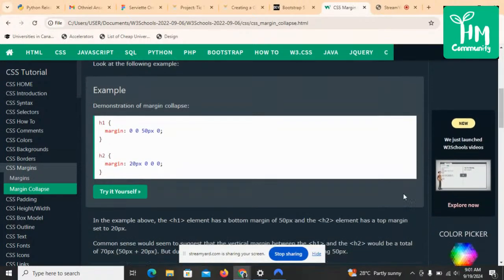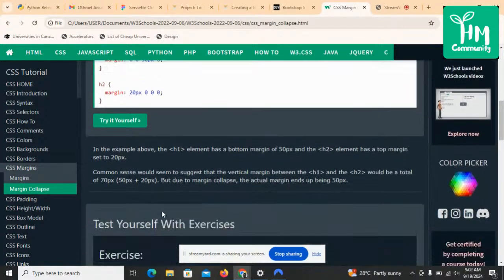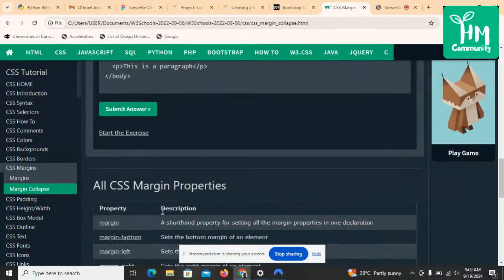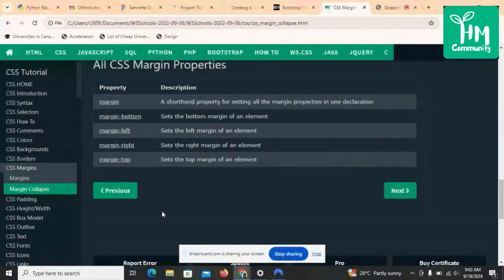We have margin 50px, then 0. We have margin 20px, 0, 0, 0. In the example above, they said the H1 element has a bottom margin of 50px and the H2 element has a top margin set to 20px. Okay, so that's that for CSS margin.